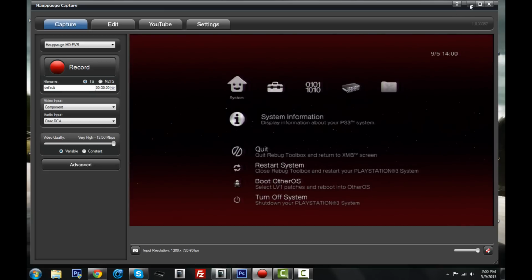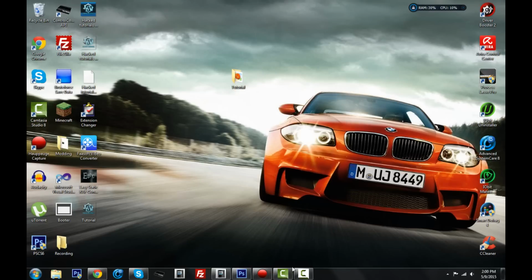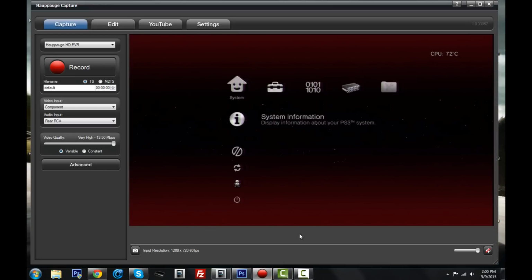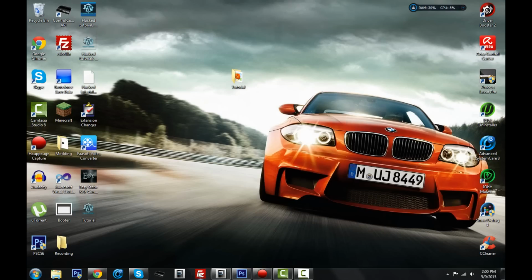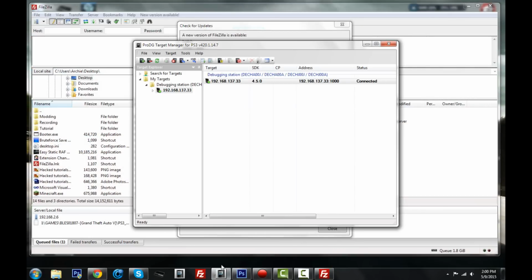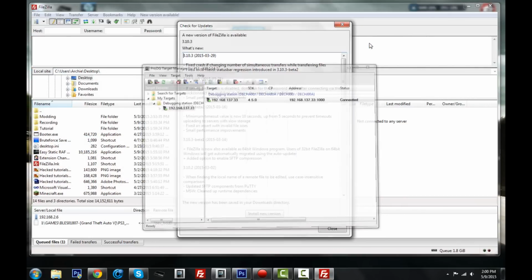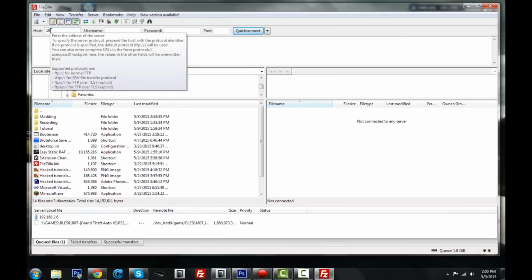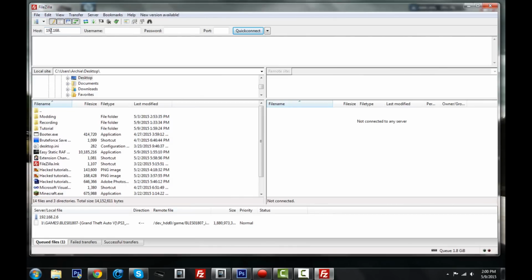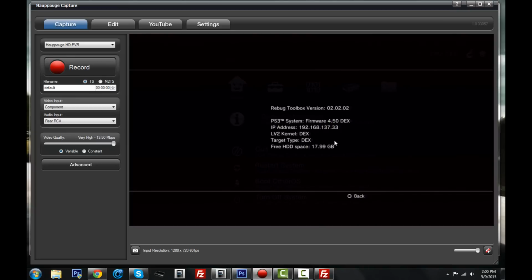Now I'm just going to minimize this. Or I could just get my IP first, actually. So click system information, and it'll show your IP. Mine's 192.168.137.33. So now you could just go into FileZilla. I'm connected to my PS3 with the target manager. Otherwise, you could use CCAPI, whatever. Mine was 192.168.2. No, not .2, .137.33, right? I'm just going to double check. Yes.